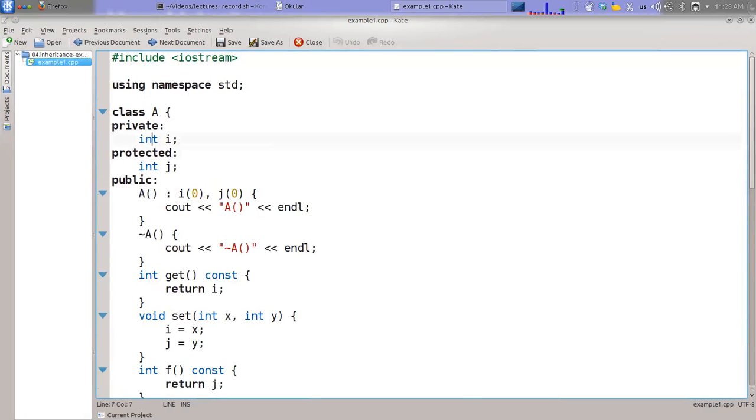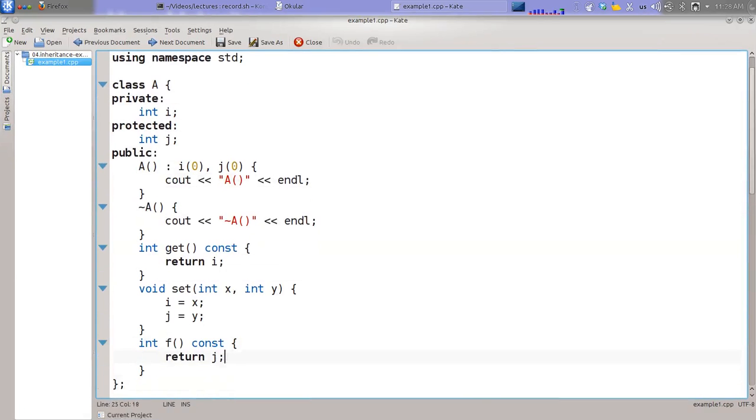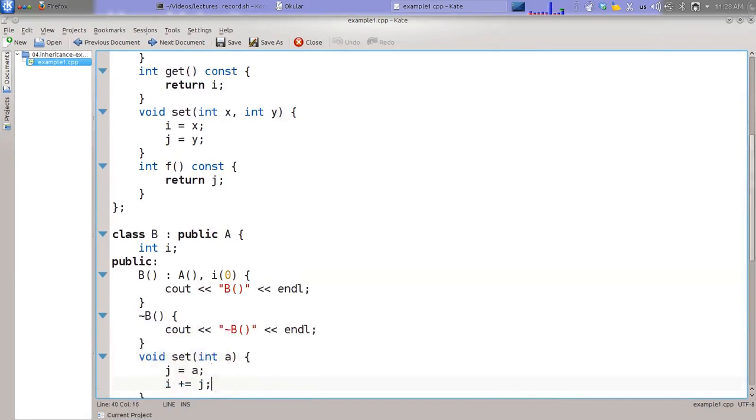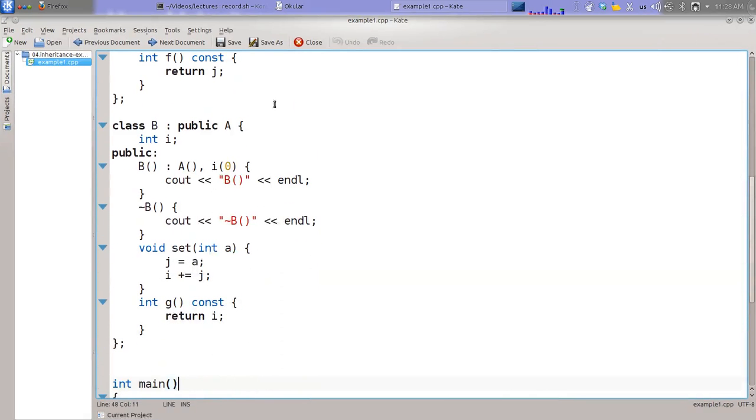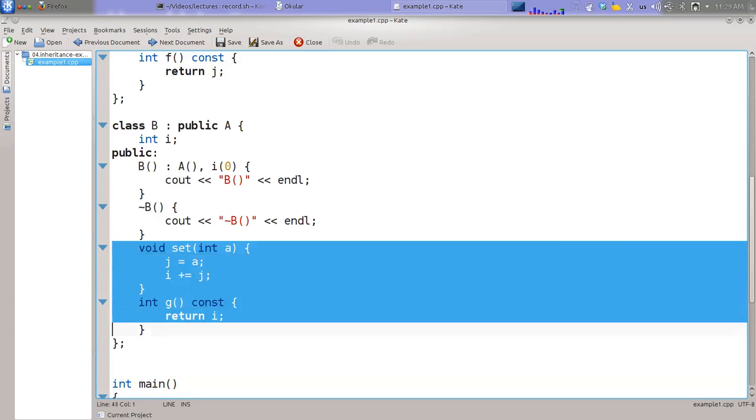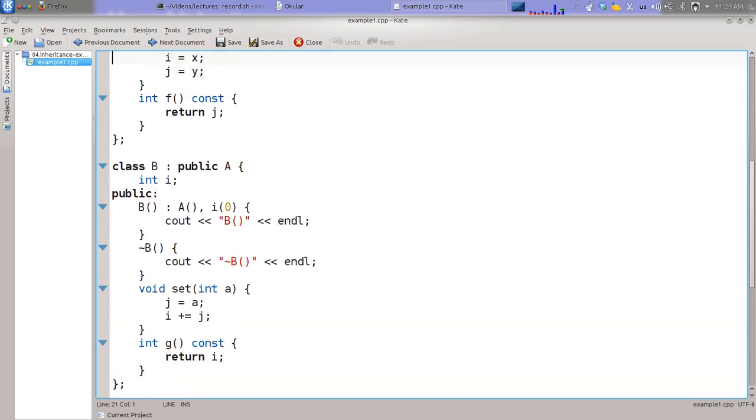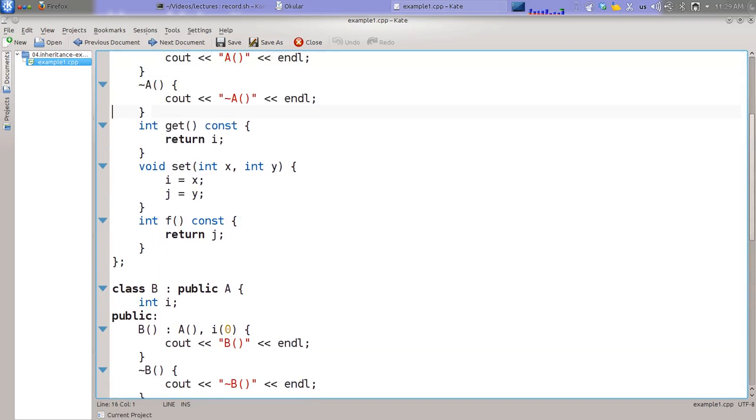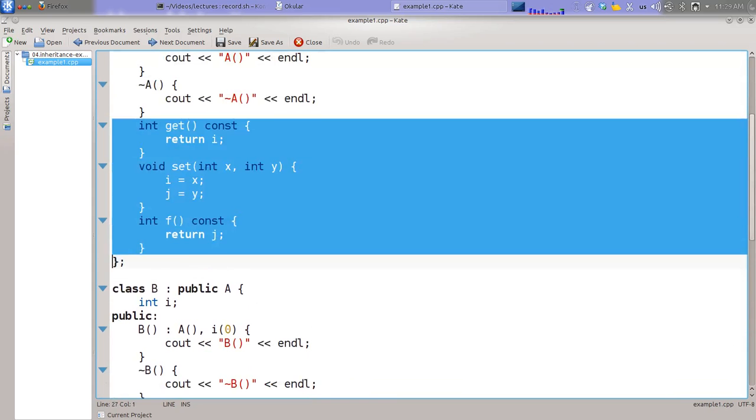Okay, so this is class A, which is a base class, and we have a constructor and destructor, initialization of the members. Then we have three functions, get, set, and f. And then I have class B, which is a public of A, and I define the constructor, the destructor, a function set, and a function g. So the public interface of B consists of its own functions, set and g, and the functions inherited from A. So basically get, set, and f.